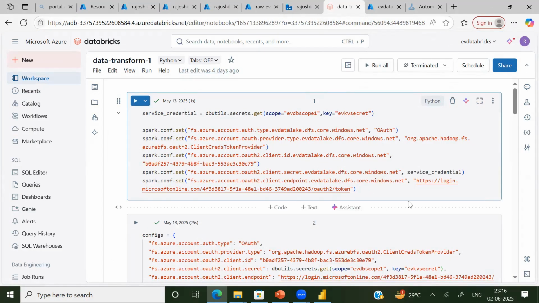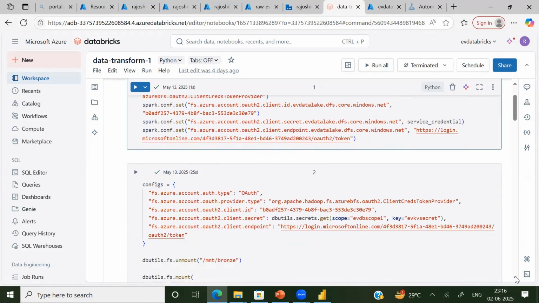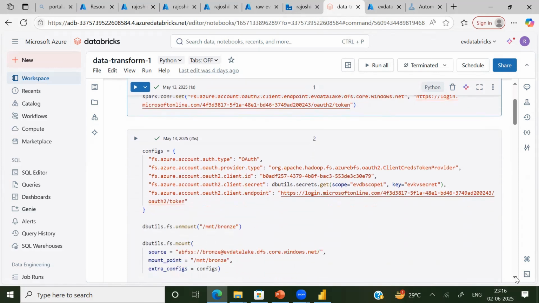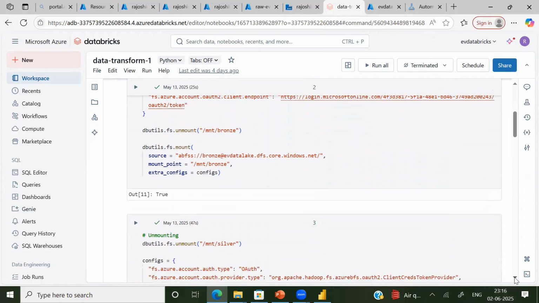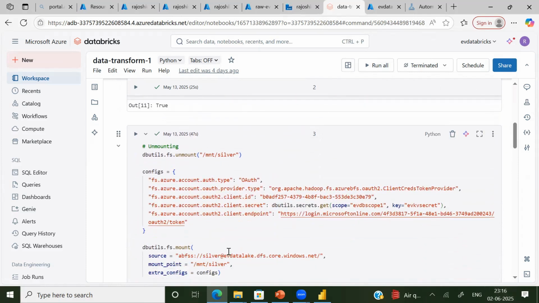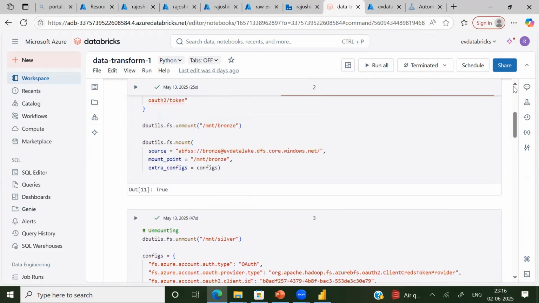Once the authentication is completed, the next step is to provide the config files and mount the bronze and the silver containers. Over here, I'm mounting the bronze container, and next, I'm mounting the silver container. Something to note here is that I first unmounted the silver and bronze containers and then mounted them. This is because I have run this pipeline multiple times, so if I do not unmount, it will throw an error. This can be overcome by using an if statement.